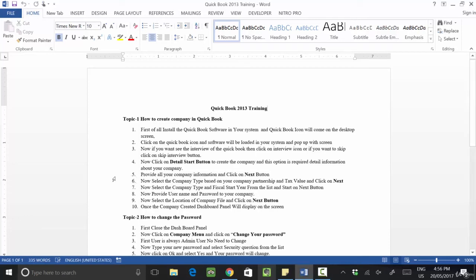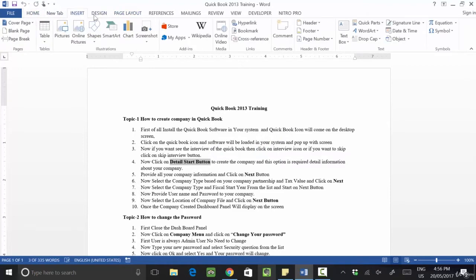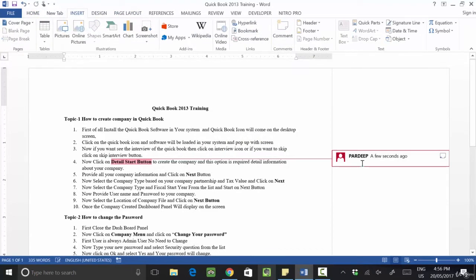So if you want to use a comment on your text, then you can select a particular text, for example, the Details Start button. Okay, I want to highlight a comment here, so you will go to Insert and click on the Comment option.